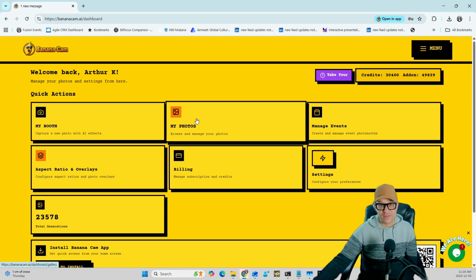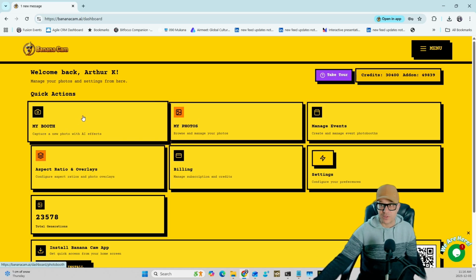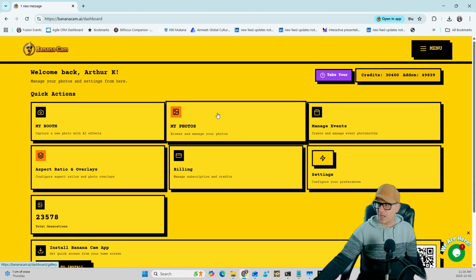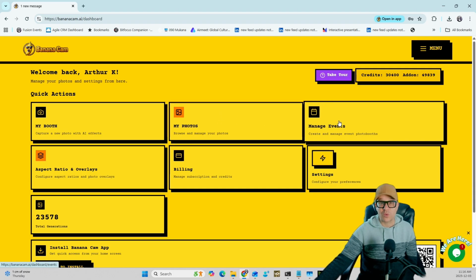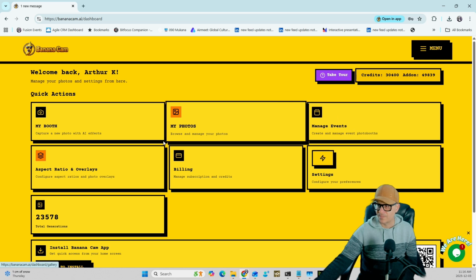Then you have the My Photos section, which is where all your photos from this booth, your personal booth, are going to end up. And then you also have your Manage Events section where you're going to create and manage all your events.